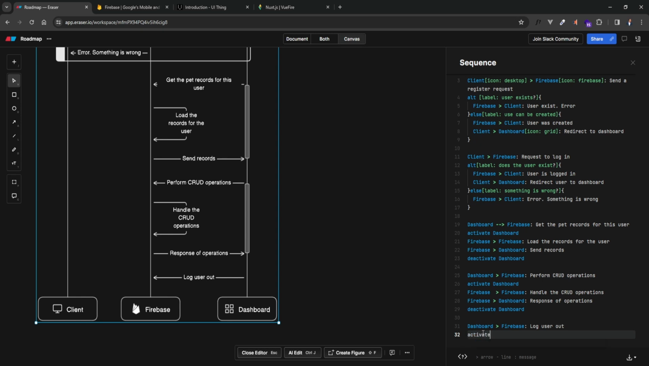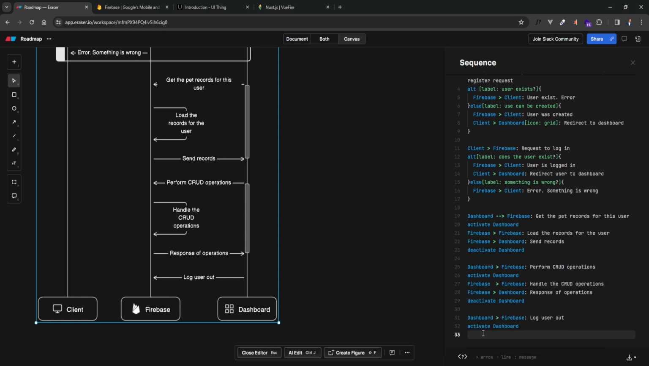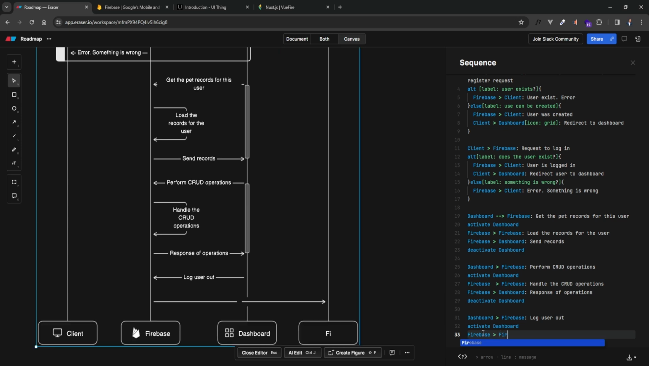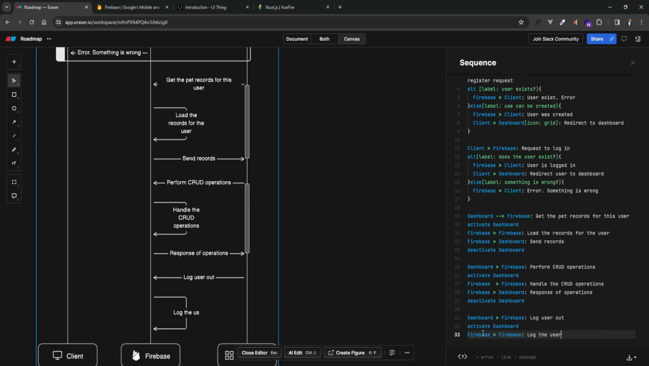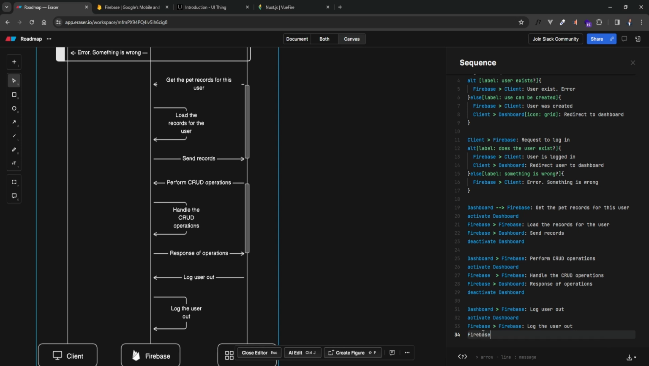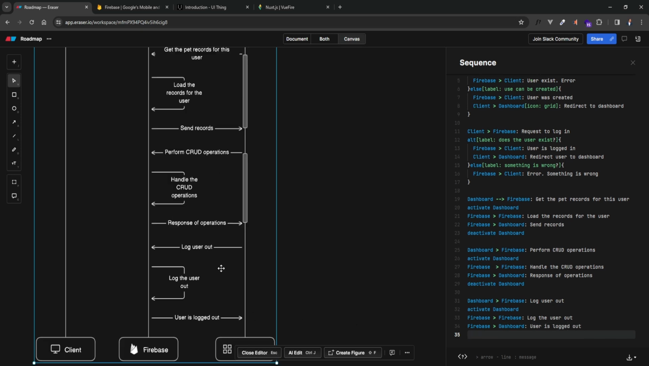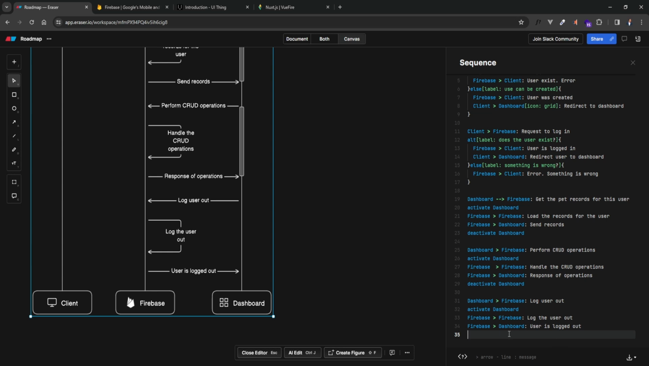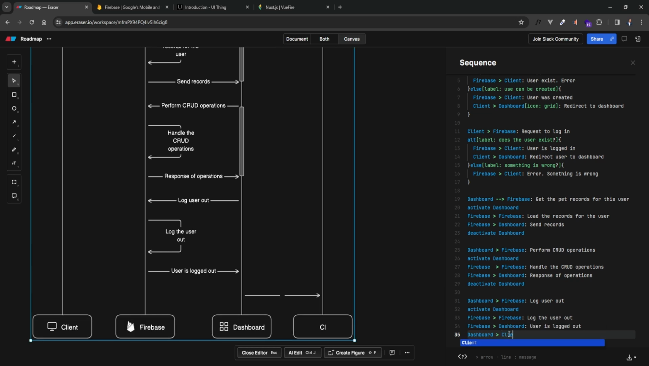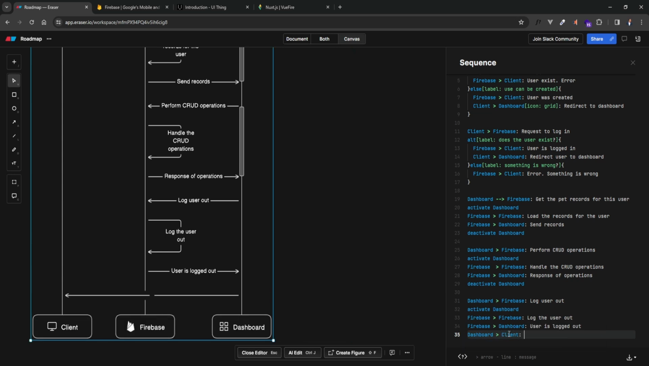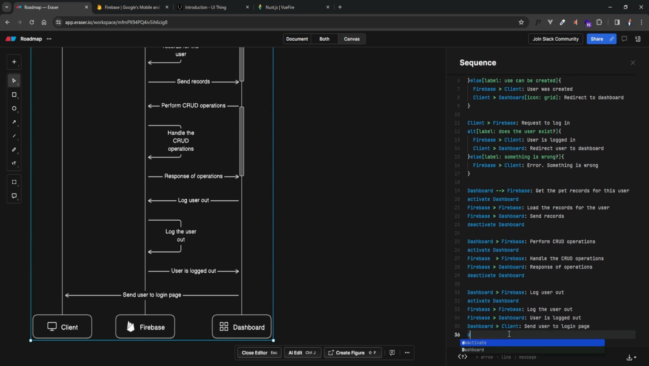All right. Let's activate the dashboard here again. Firebase is going to internally log the user out and then send that response back to the dashboard. Now, once the dashboard receives this response, it should redirect the user to the sign in page. In this case, it's going to be our client. Send the user to the login page. Cool.